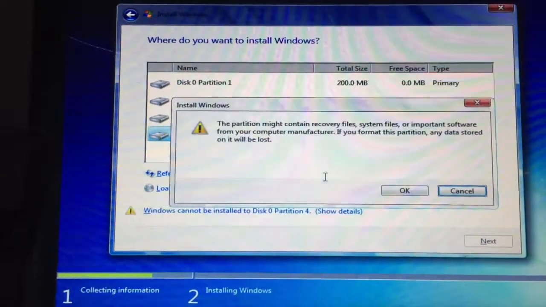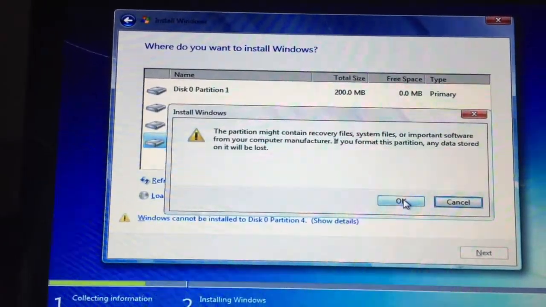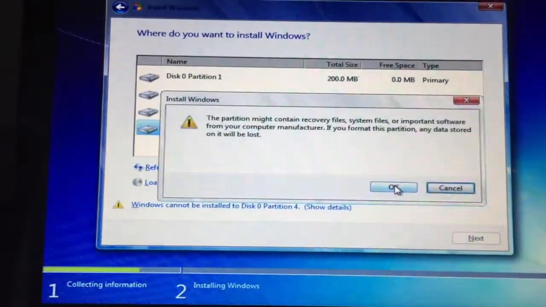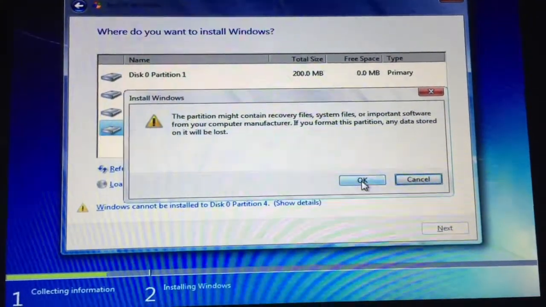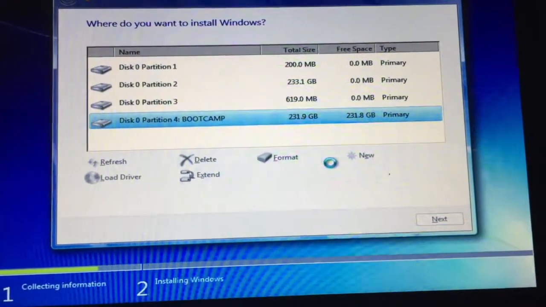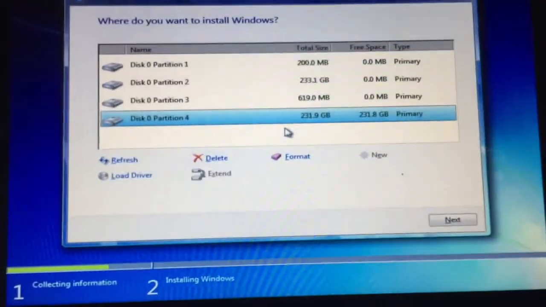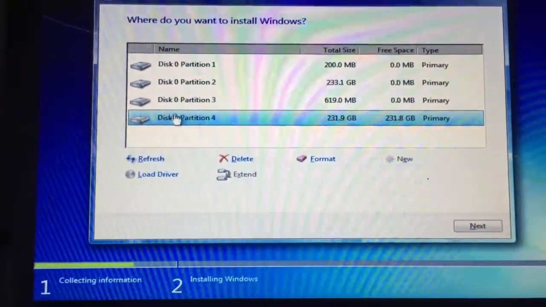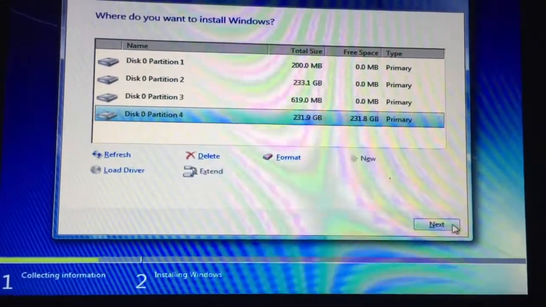So click format, because it's formatted to the Apple, I think it's the GUID partition table, so you do not want to do that. So just format, and it should format perfectly, and when it's done, it should be just partition 4, and the bootcamp should have erased, so you cannot see bootcamp anymore. But after that, disk 0, partition 4, done. So next.